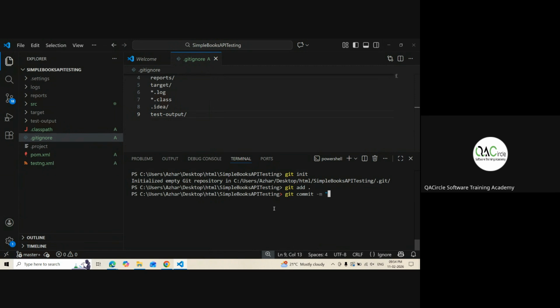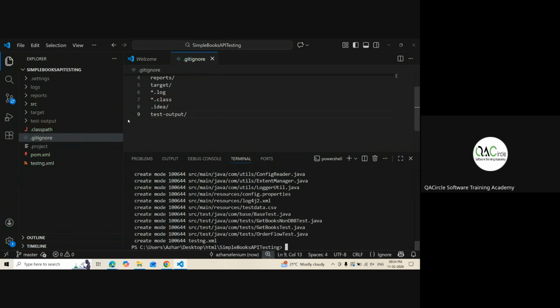I'll put git commit minus m. So this is a command, guys. Always remember this command. So, initial commit. Okay. I'm just adding initial commit. That's it. Click on enter. So it has been added. So my local master branch. That's it. Local master branch.